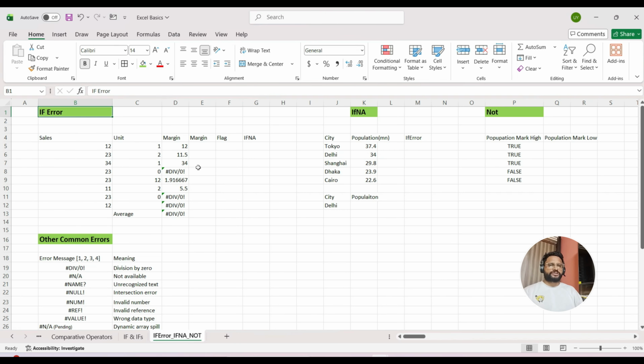We covered the initial IF and IFS functions. Similar to that, these error handlers are logical error handlers, and we will see how we are using them to fix these errors. So let's jump into the data.